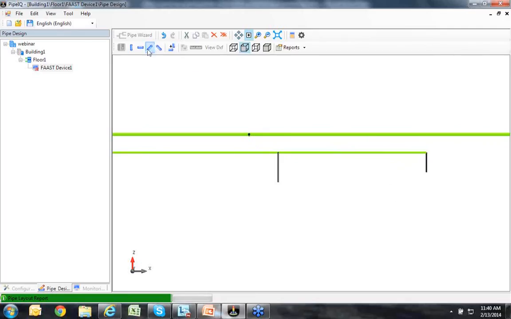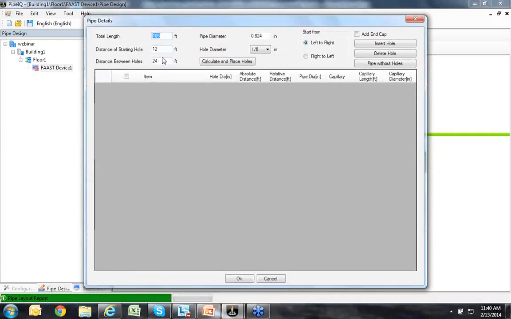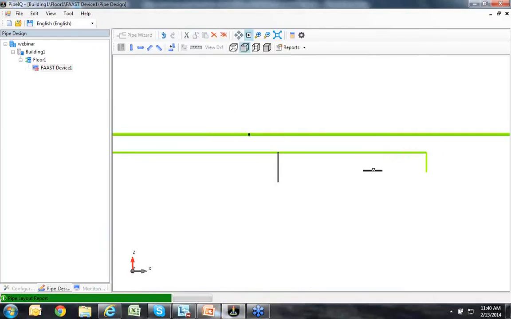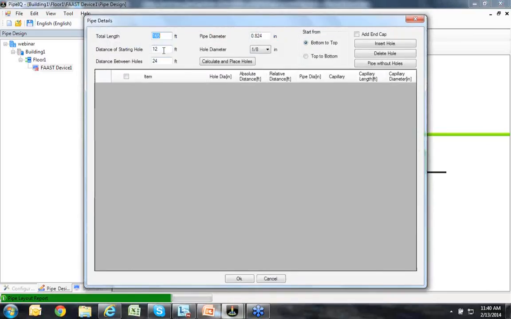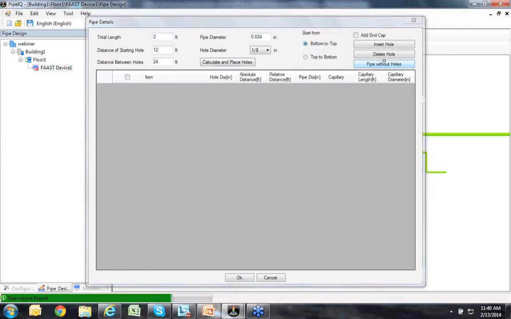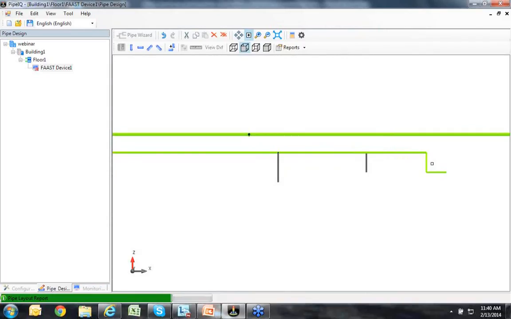So let's go ahead and add the horizontal pipe now. We want to get across 2 feet. Again, no sample ports. We're just going to drag it to it and add the other pipe. Again, 2 feet. Now we want to be conscious of the orientation of the pipe. So now we're going from bottom to top, which is fine. Pipe without hose. Oh, there it is. And now we want to extend that pipe.